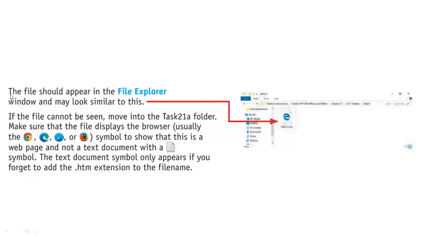The file should appear in the File Explorer window and may look similar to this. If your default internet browser is Internet Explorer, it's going to show this E, because you saved it as .html. But if your browser is Chrome, Microsoft Edge, Safari, or Firefox, it's going to be different. If the file cannot be seen, move to the other folder, the one that you created, the folder with your name or the name of your project.